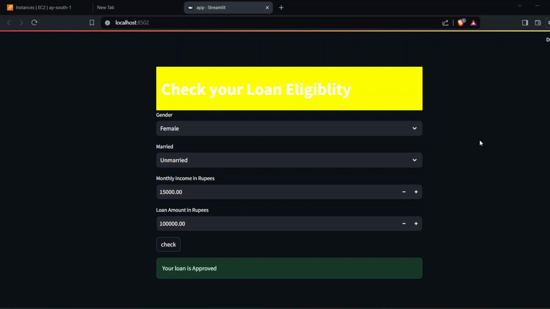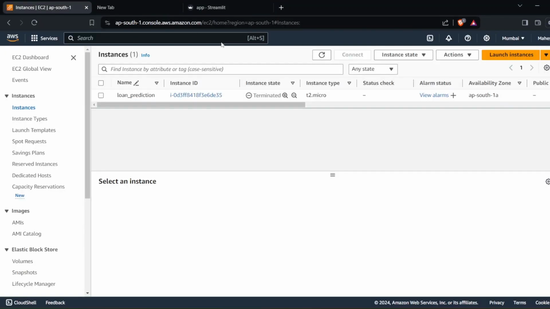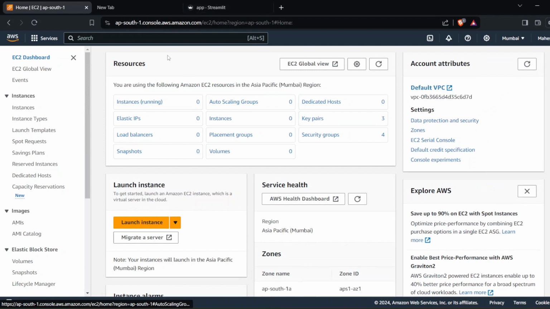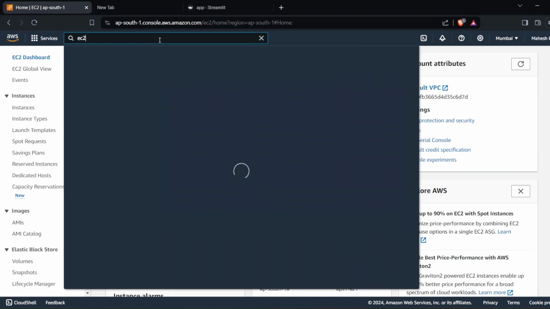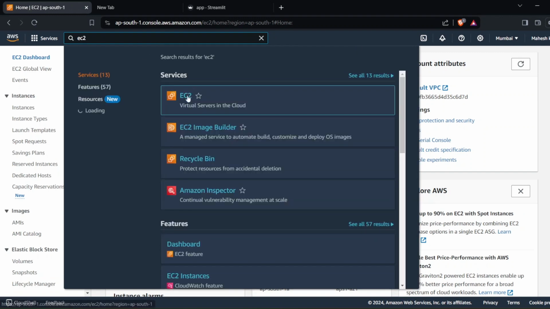It's well and good. So now our intention is to deploy the same application inside the EC2 instance. So I'm already logged into my EC2 instance. You can see that I'm already logged into my AWS account, and I'm inside the EC2. If you want to get the same dashboard, just search EC2. You'll get this option. Just click on this. You'll land on this page.